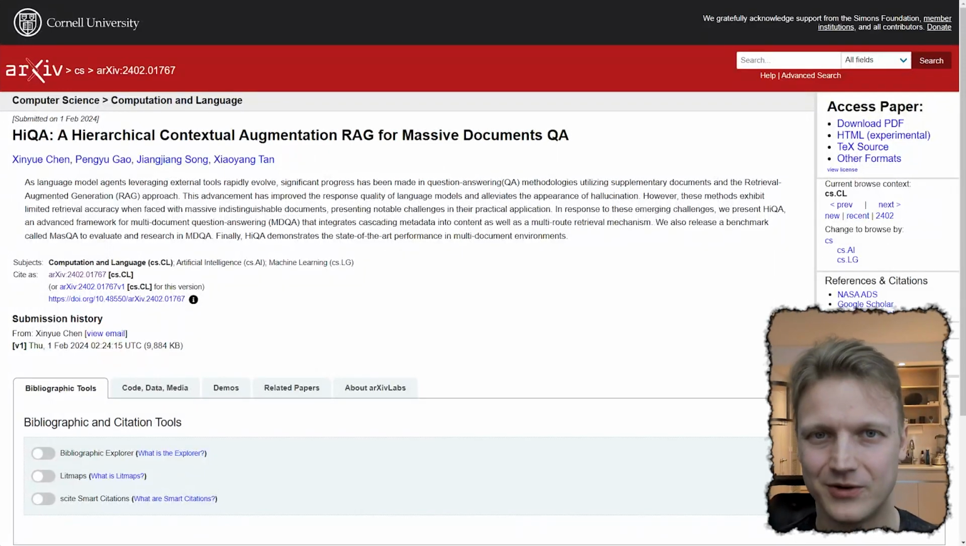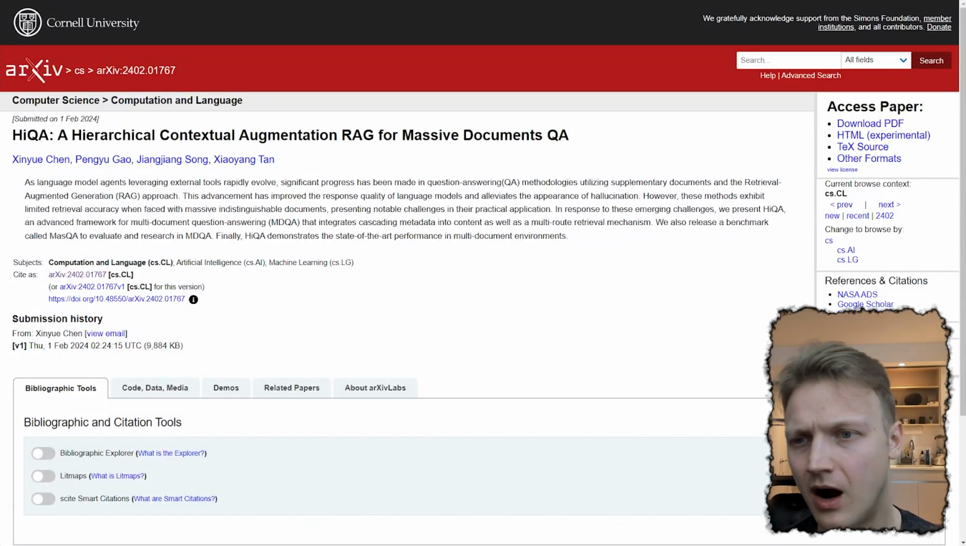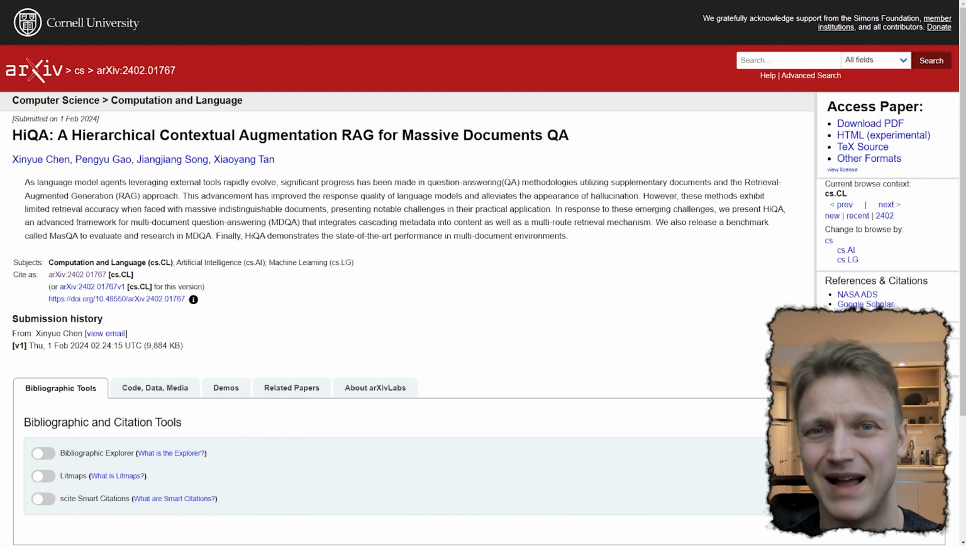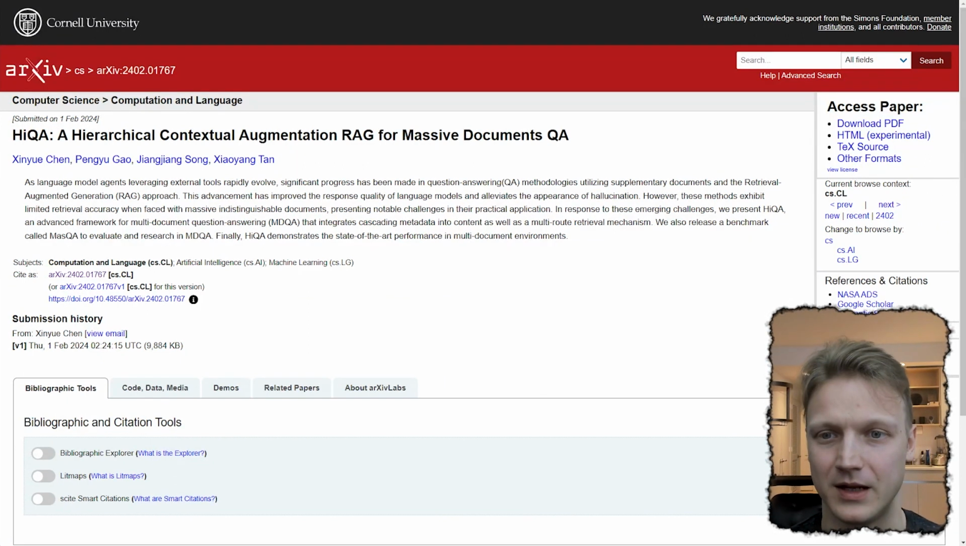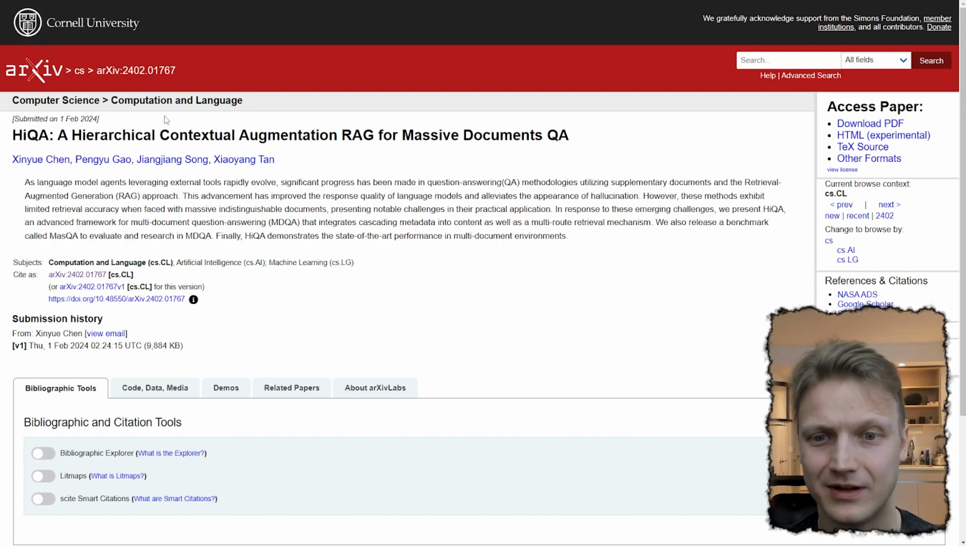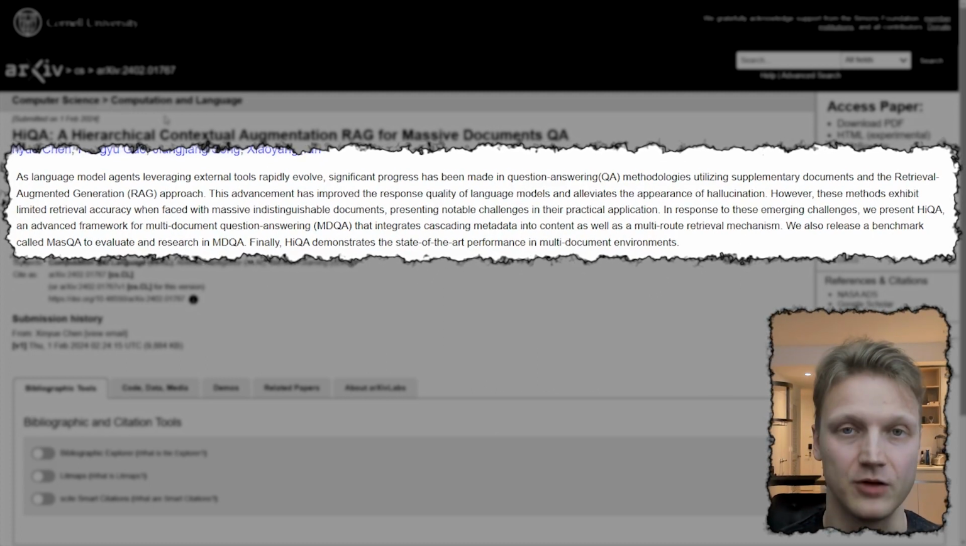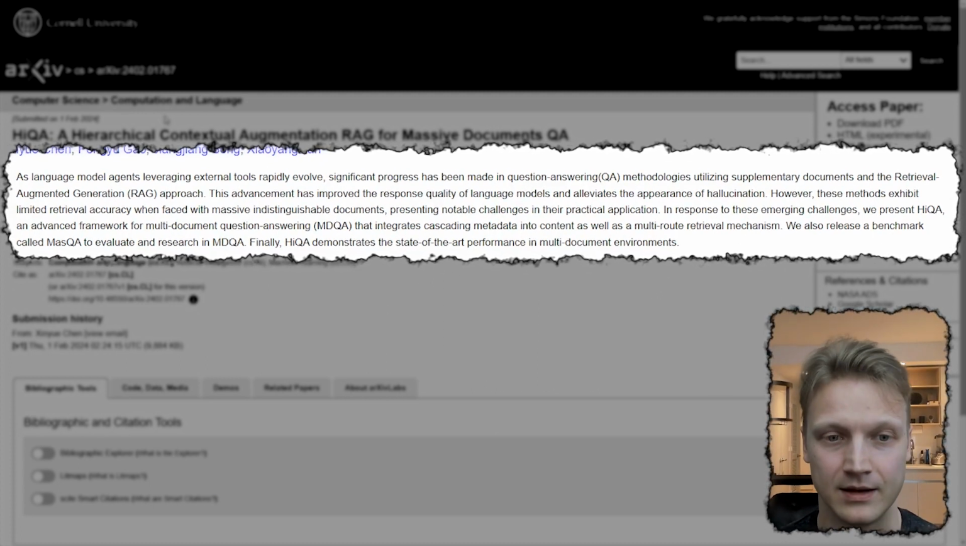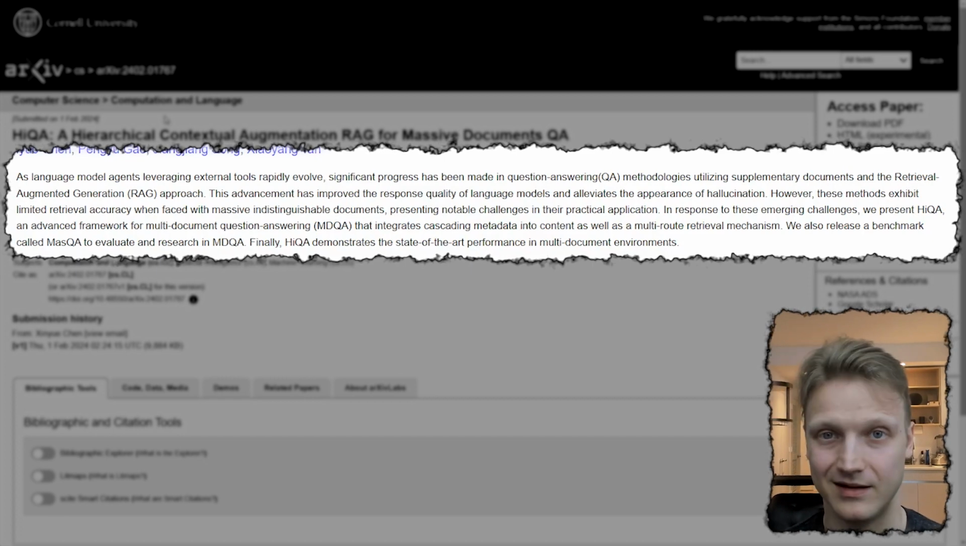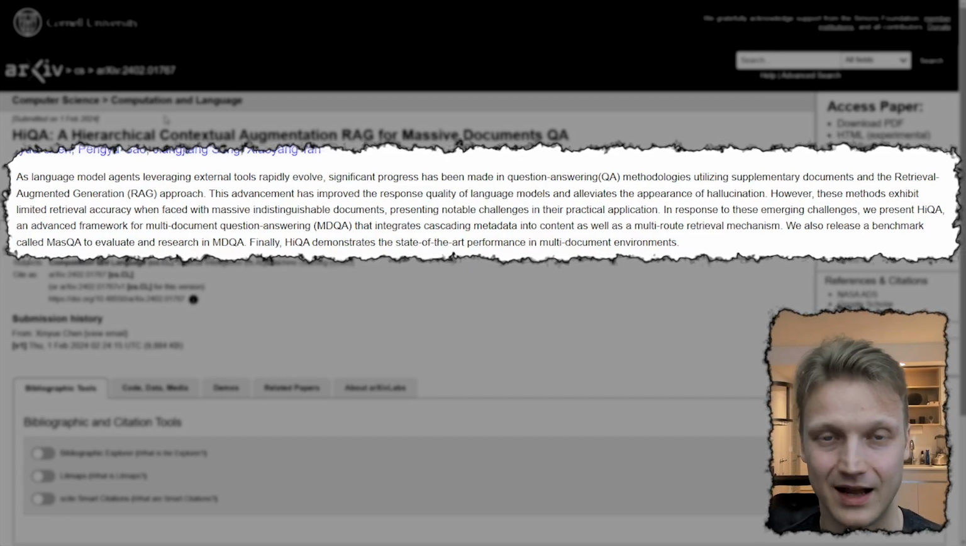Hello guys, just wanted to record a short video on this new RAG method, the paper of which has just been released, 1st February 2024, as you can see here. RAG stands for Retrieval Augmented Generation, and here they're proposing something novel that outperforms all the existing methods known in the industry, and we're gonna break it down real quick.